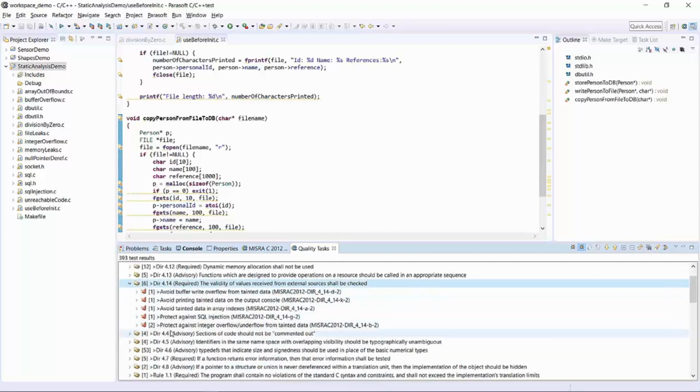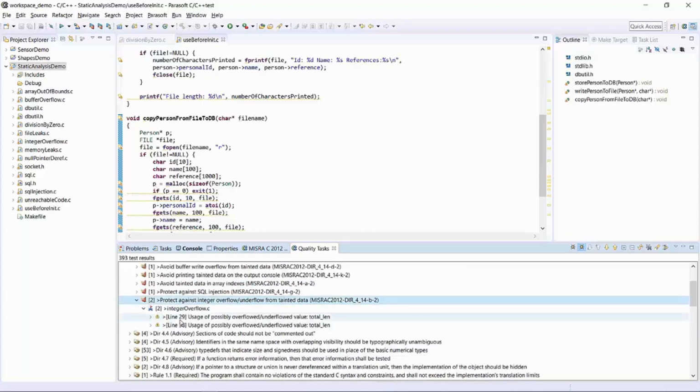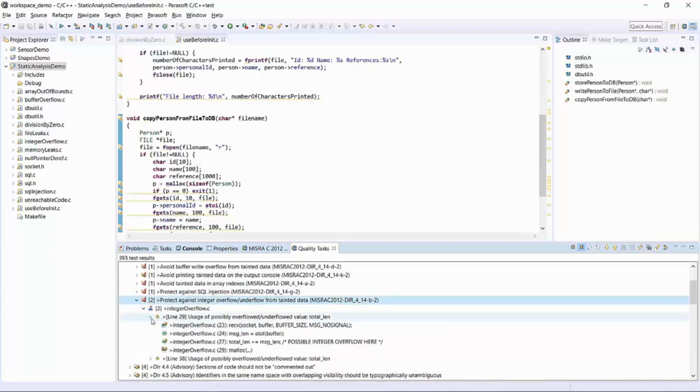Here we see the violation of MISRA Directive 4.14, which states that validity of values received from external sources shall be checked. This rule detects cases when unvalidated input, tainted data, is used in an arithmetic operation that can result in numeric overflow or underflow and is later used in a dangerous operation.